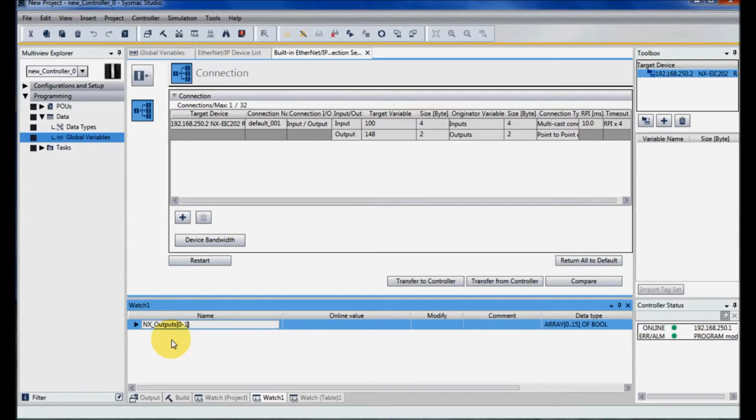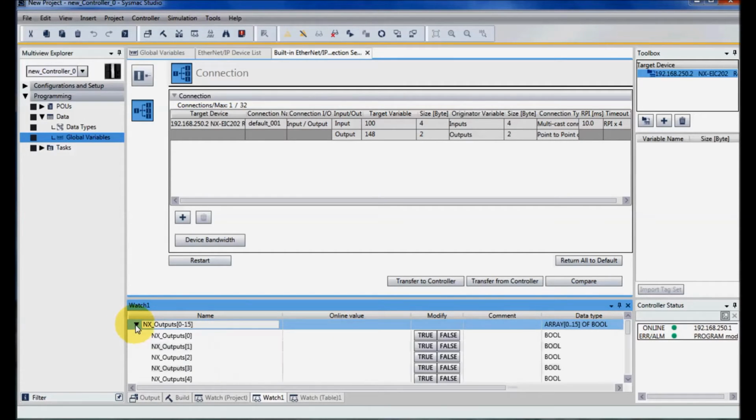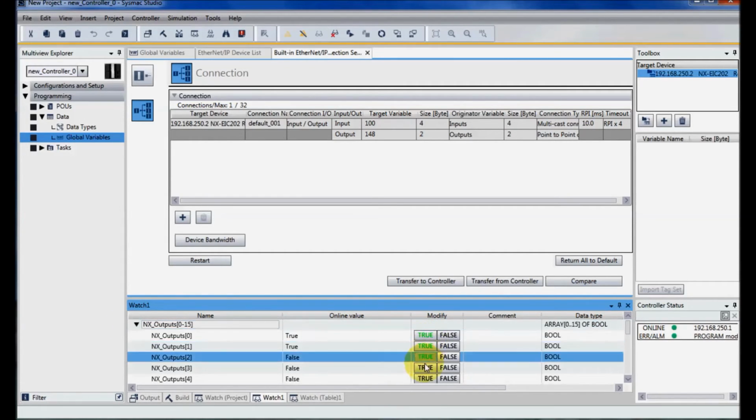I've got 16 outputs, so 0 to 15, and I'll force the first 4 on, and my LEDs come on.